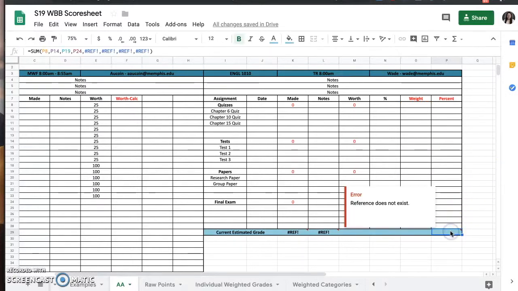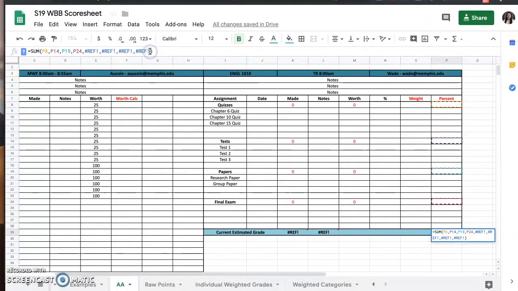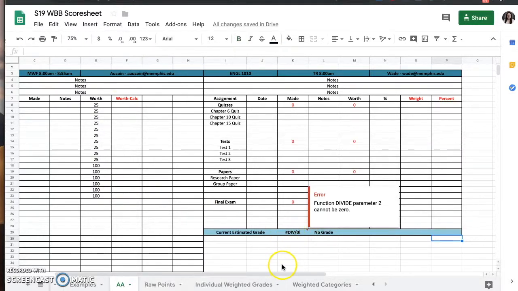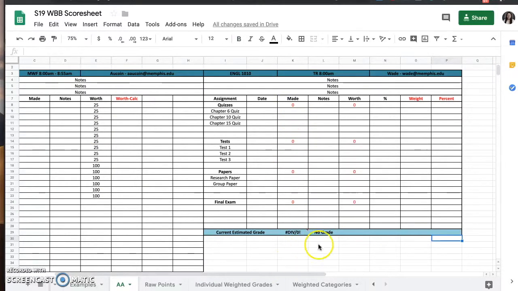And then you'll do the same thing in your percent column and press enter. And we're back to having this regular error code, just meaning that we don't have any grades in yet. And then again, showing no grade so far in the score sheet.